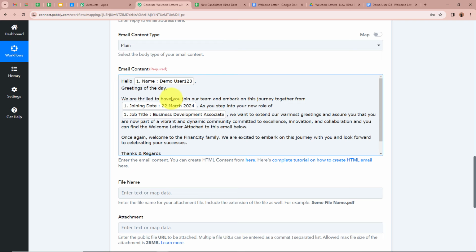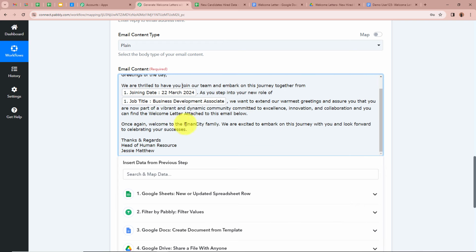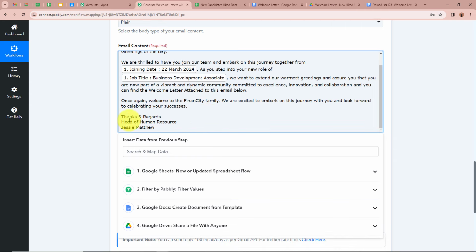Then it says greetings of the day. We are thrilled to have you join our team and embark on this journey together. From the date of the joining on which the employee is joining the office, as you step into your new role of the job title of the employee that we have hired, we want to extend our warmest greetings and assure you that you are now part of a vibrant and a dynamic community committed to excellence, innovation and collaboration, and you can find the welcome letter attached to the email below. Once again, welcome to the Financity family. We are excited to embark on this journey with you and look forward to celebrating your success. Thanks and regards, Head of Human Resource, Jesse Matthew.